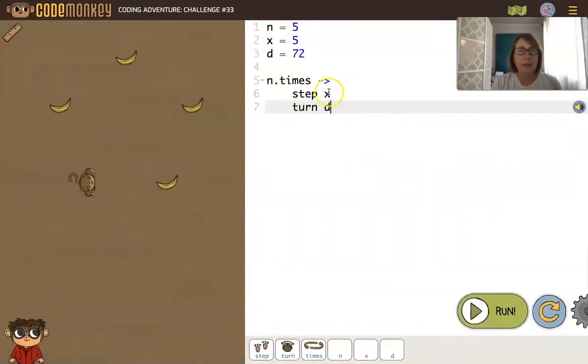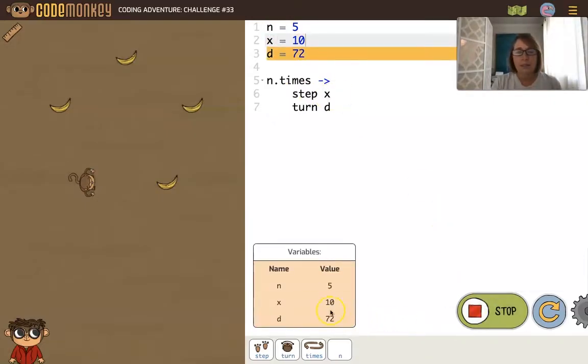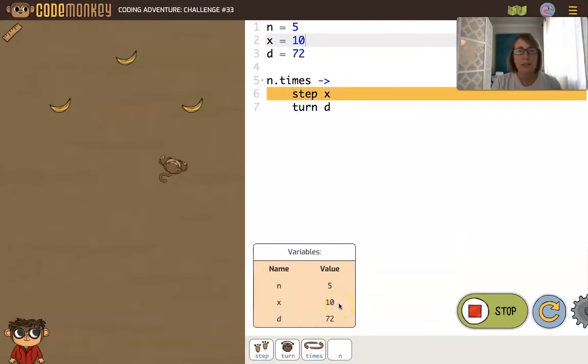Oh, it looks like we need to change the value of how far it steps. X. 10. So X should actually be 10. And since we changed that to 10, now when we step X, it'll say, what's the value of X? 10. So you see how X is 10 now?